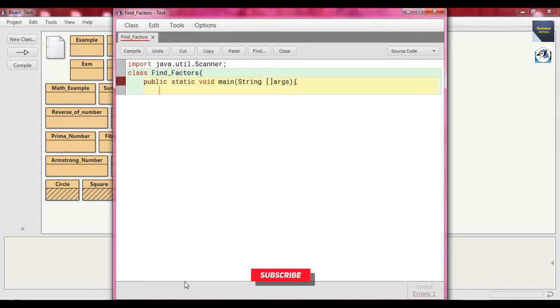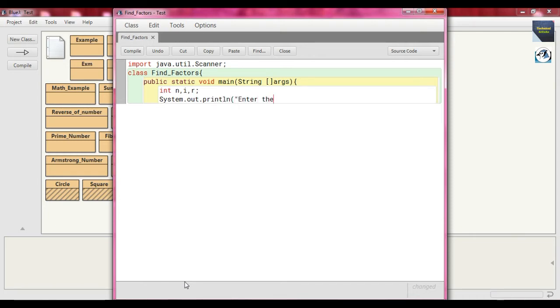Okay, now take some variables. At first we take int n where we take the number for which we are finding the factors. Okay, now another variable is i and another variable r. Okay, and at first, in an interactive way, we should write System.out.println("Enter the number"); with the double quote, parenthesis close, semicolon.